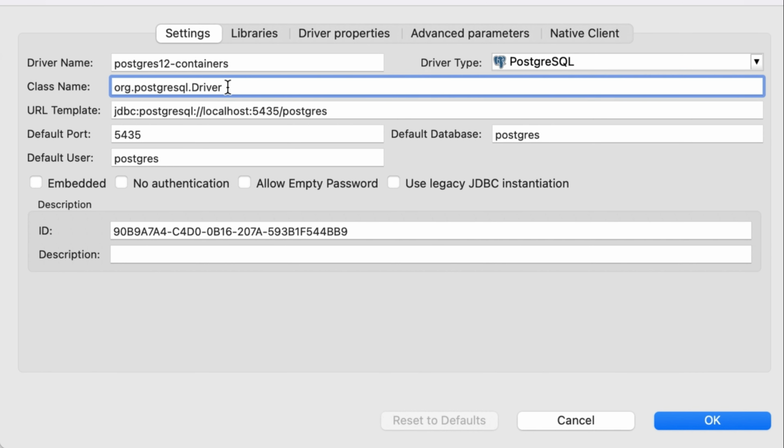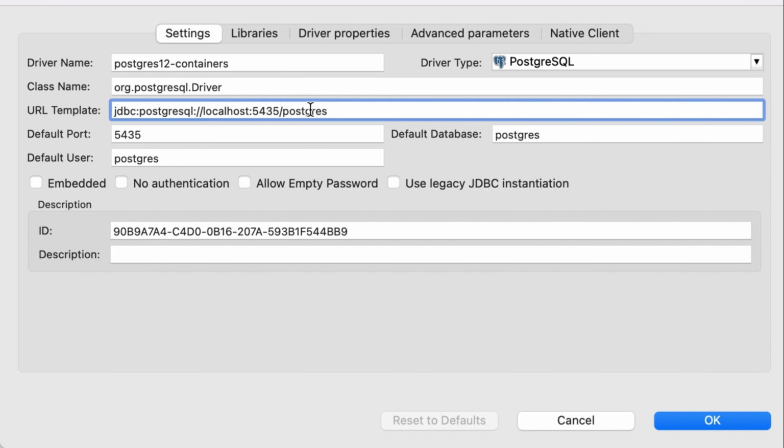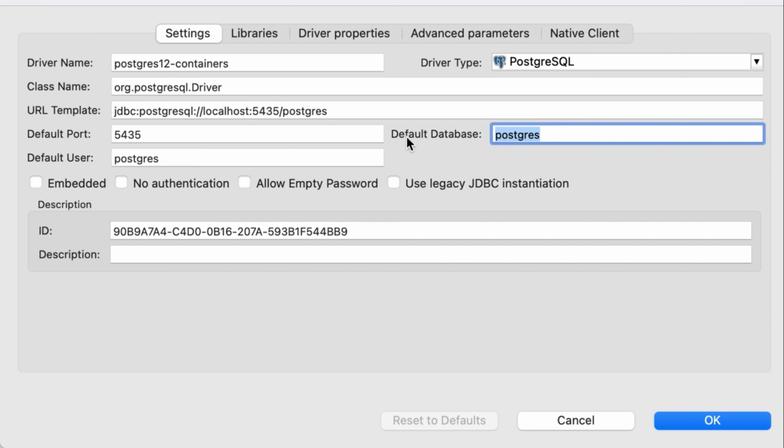This is my driver class. This is the URL of my database. 5435 is the host port that is mapped to 5432 inside the container. So this port you must remember in the URL you have to give. Then default port 5435. This is the database name Postgres, and this is my default user. So I have to give all of this.